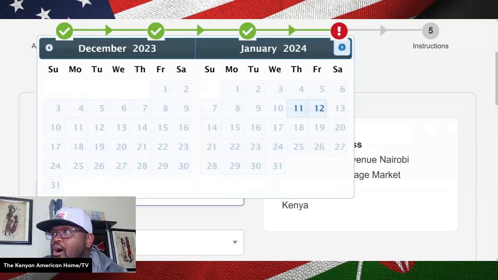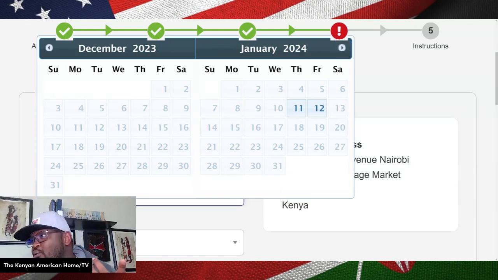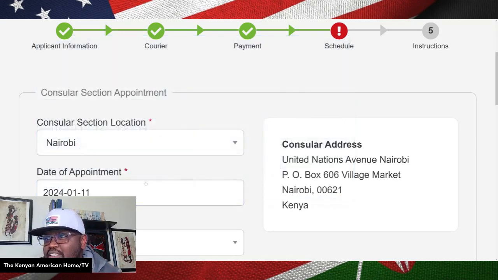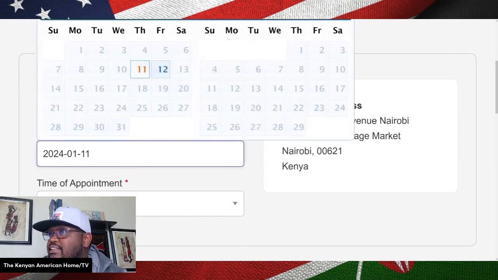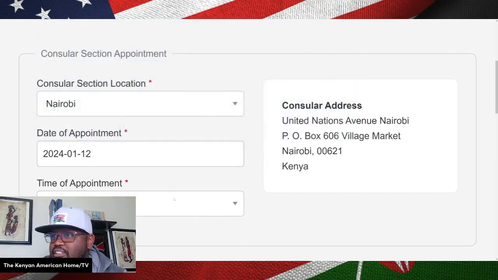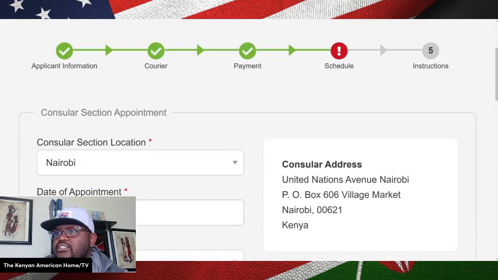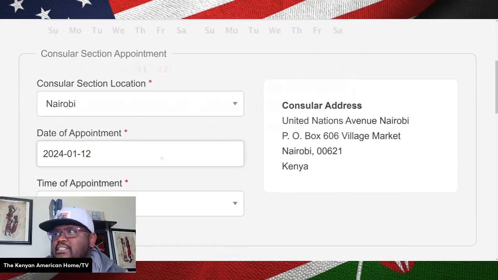And I'm pretty sure right now there's somebody who was asking about this the other day, because they're looking for January dates. So there's January 11th that is open. Let me see how many time slots. There are two time slots open on January 11th, and on January 12th there are two time slots open, 7 and 7:30. So that's why you got to keep checking, because these things open up.